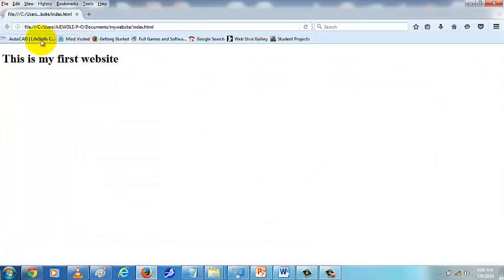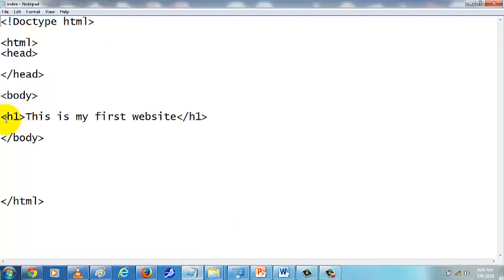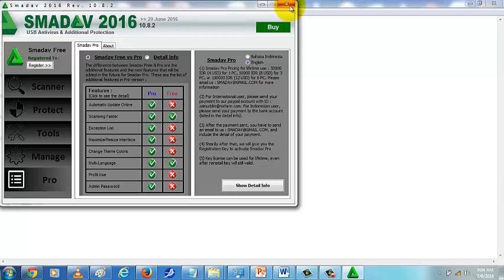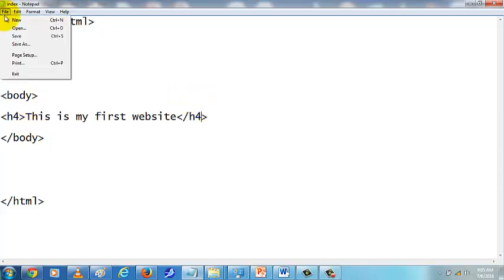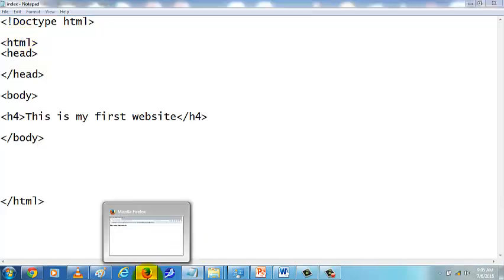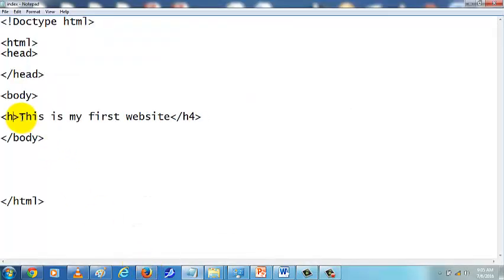Now when I launch my index, you discover that it's giving me "This is my first website" because that is what I have in my notepad using the H1 tag. Now let me change this one to H4, for example, and save. I'll go to my browser and refresh. You can see that it's becoming smaller. H4 is smaller than H1. Then if I go back and change it to H6, it's going to be smaller still.